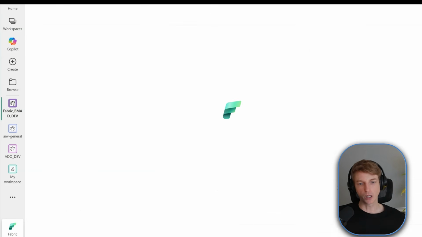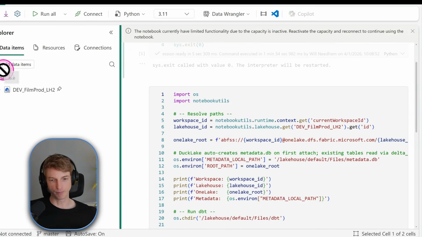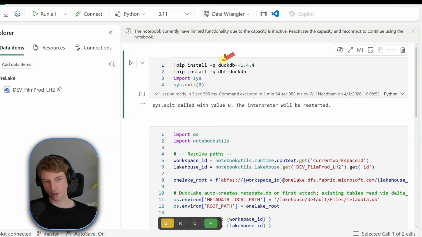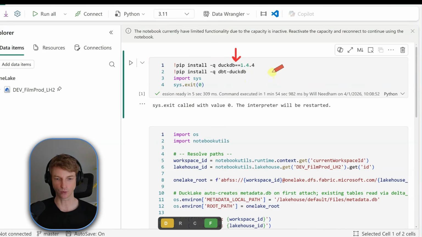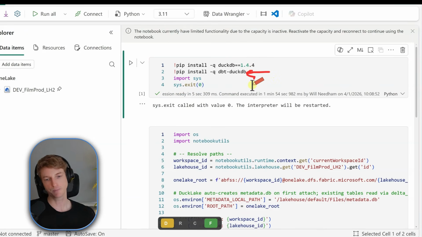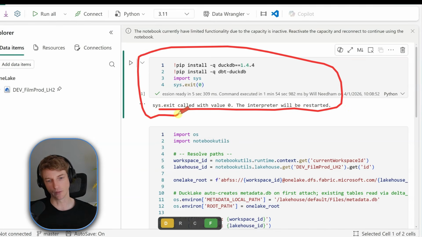And then our notebook looks a little bit like this. And again, I haven't really refactored much from MIM's example, but this is a Python notebook. So again, super quick to install or set up and very cost efficient in terms of CU usage. We do need to install DuckDB and we do need to install DBT DuckDB as well. These two packages, and then we need to restart the interpreter with those new packages.